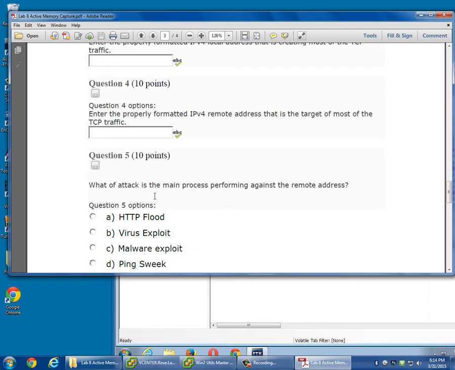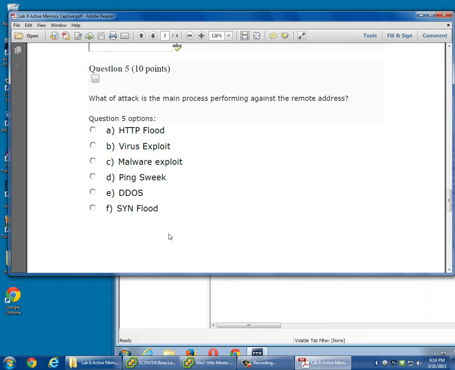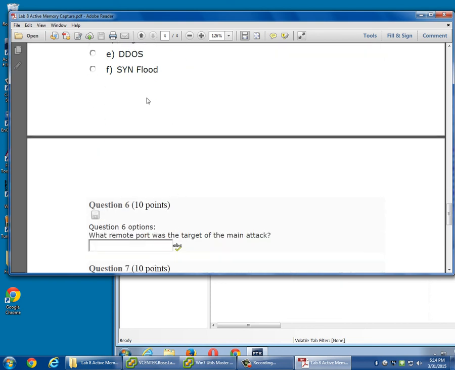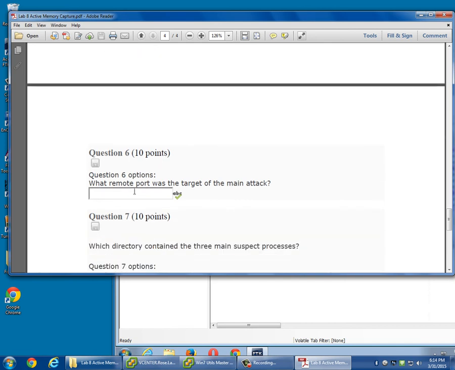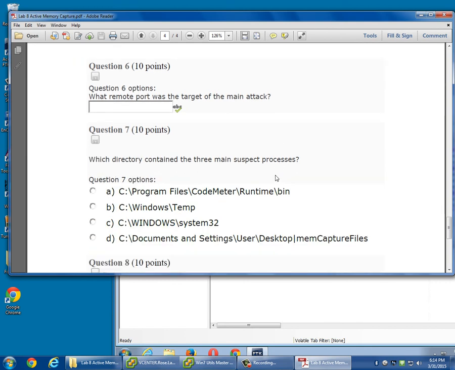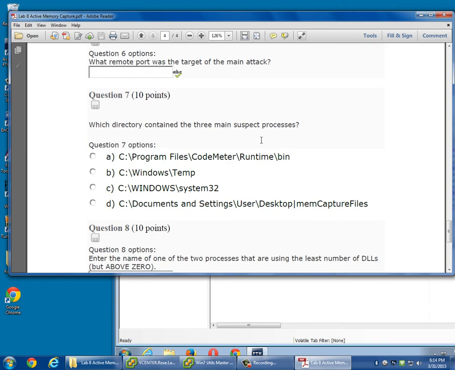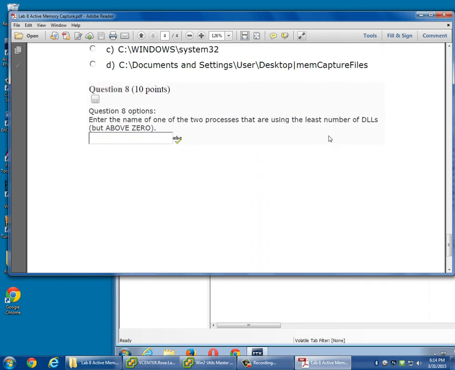All right, what type of attack was happening? You should be able to figure that out. And by the way, these are randomly ordered, so don't think one matters. Okay, what remote port on the target of the main attack? Oh, there you go. Okay. What directory contains the 3 main suspect images?